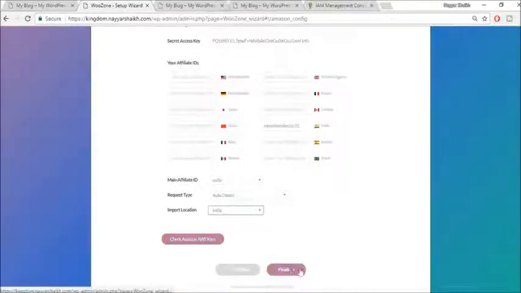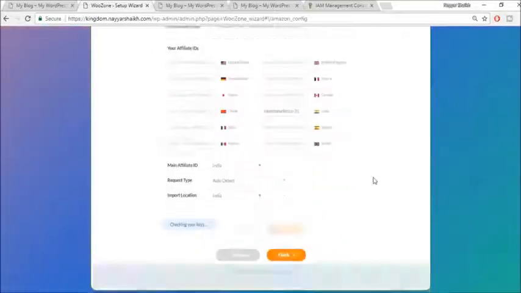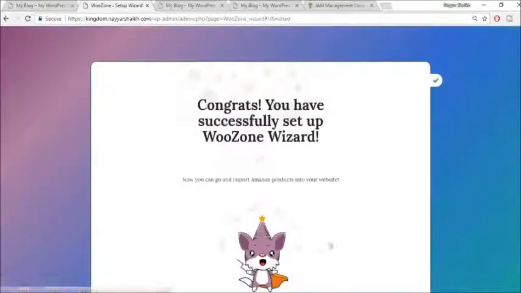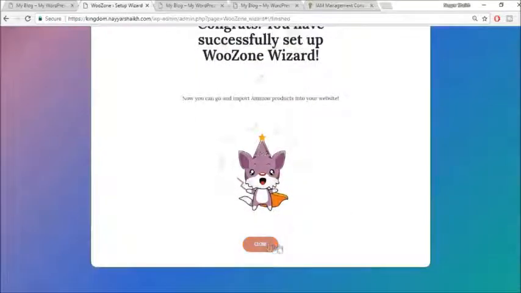Now before clicking on this finish button, click on this button, check Amazon AWS keys. Okay, so it will check your keys over here. It is checking your keys. Okay, so it says fine, everything is okay. Now you can click on this finish button. Okay, so we have done this setup totally for Woozone setup.